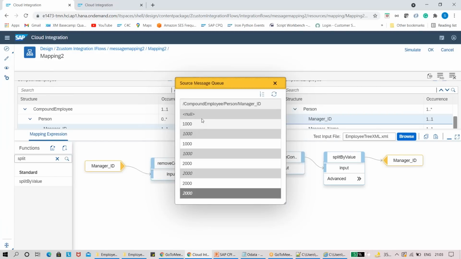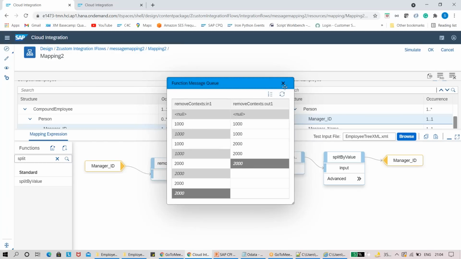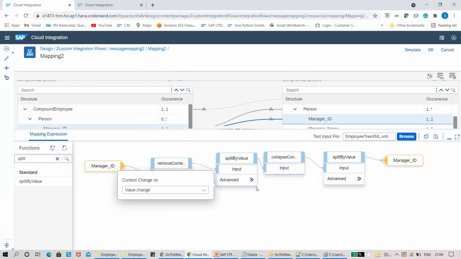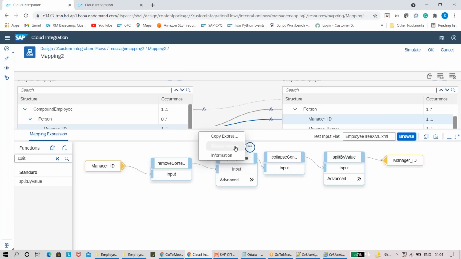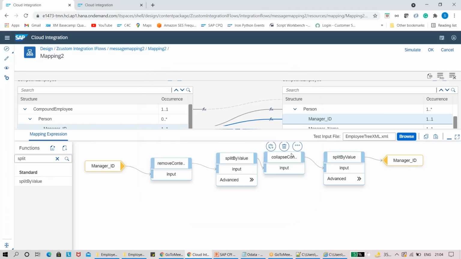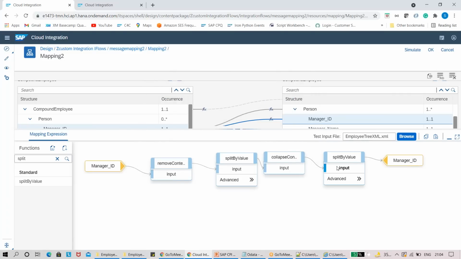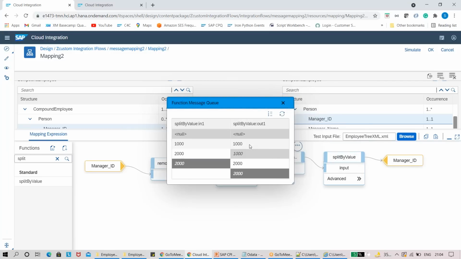So here we have these records. We do understand that we have different information for your manager. Remove context will bring it to one context. Split by value, so this time we have done on value change. Okay, so now we'll have 1000, 2000. Collapse context will just take the two values here, and now because we have to pass it into this manager ID manager node specifically, we bring in this concept of a display queue. So 1000 will go in one node and 2000 will go in another node, manager ID.